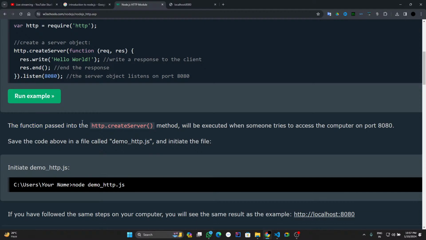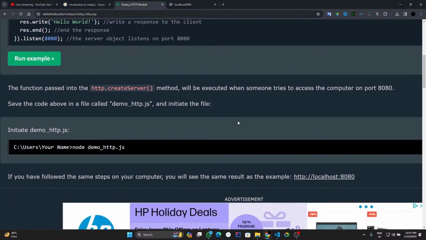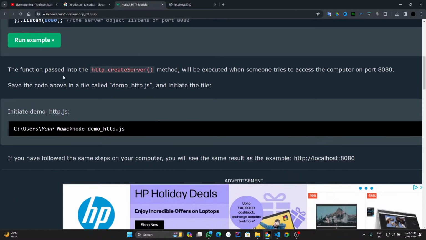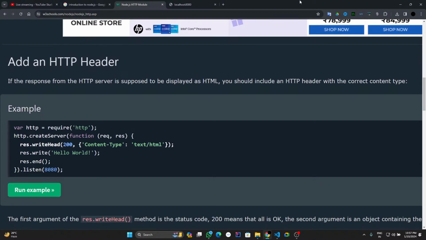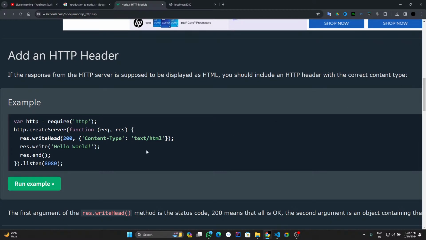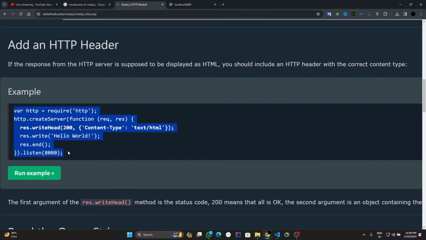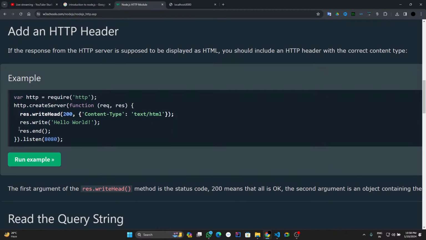Okay, the function passed into the HTTP create method will be executed when someone tries to access a computer on port 8080. Okay, add HTTP header. If the response from HTTP server is supposed to display an HTML, you should include HTTP header with the correct content type. Example: the first argument, response write head 200 content type text HTML. Okay, so this is used to change the HTML.